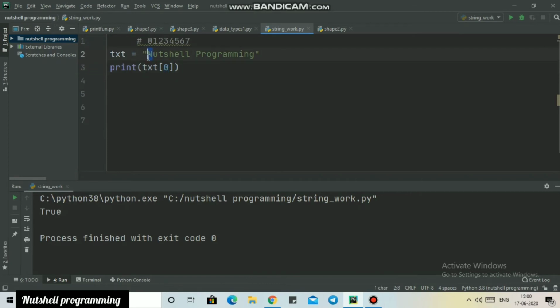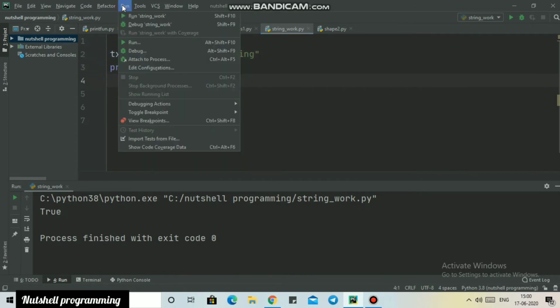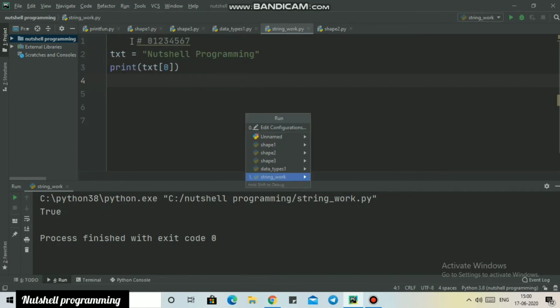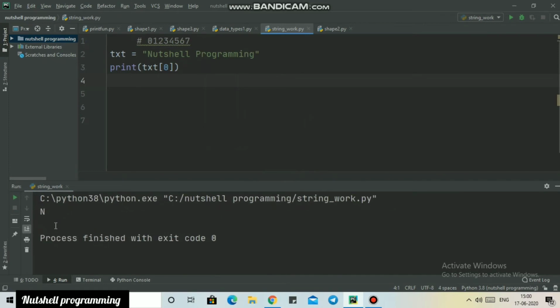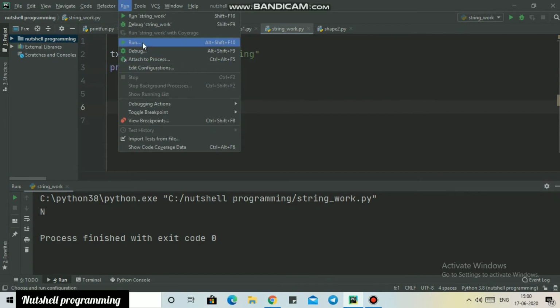So right now we are going to print the value at index 0, which is n. I'm going to run this program. Our output should be n because we want the character at index 0. You can see n is successfully printed in our output. I'm going to change this index and use 1 in place of 0. So now u should be our output.